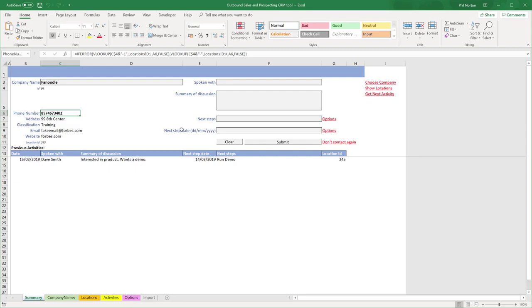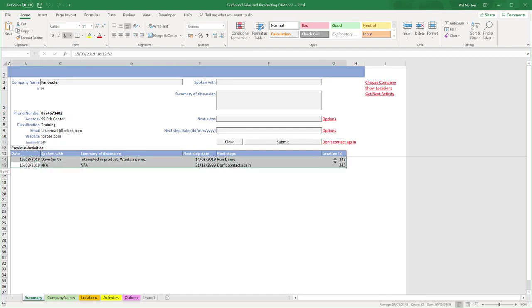If I then was to call back and they said, no, absolutely not, I'm not buying this, I'm not interested, don't contact me again, you can click this button here, which says don't contact again. All it's doing is pre-populating the fact that you had that contact and that they didn't want to be contacted again. And so that's given us a next step date in, I think, about 900 years time. So fingers crossed you won't be using this tool in 900 years time.